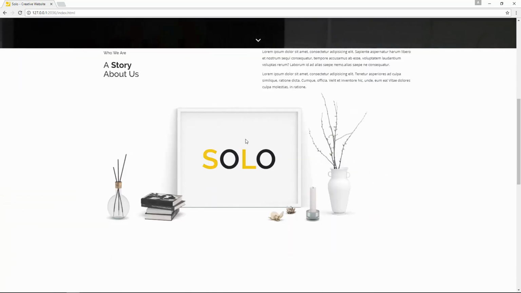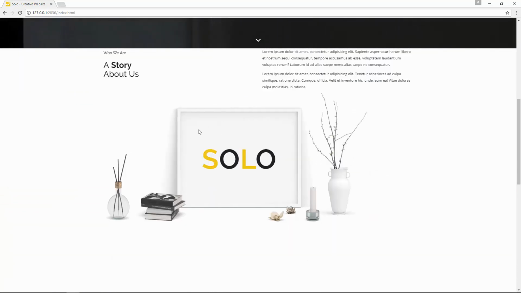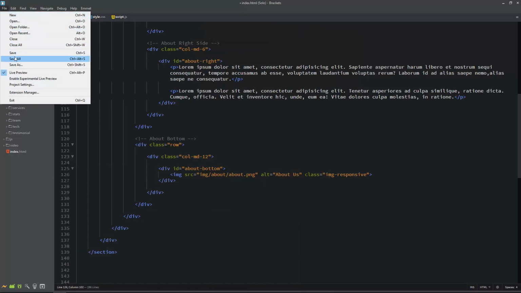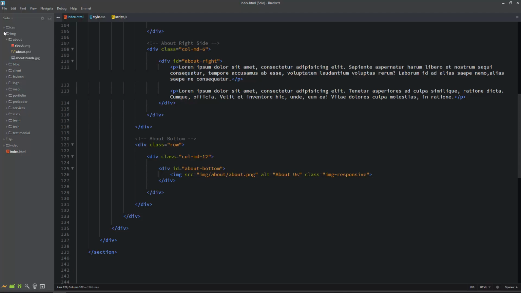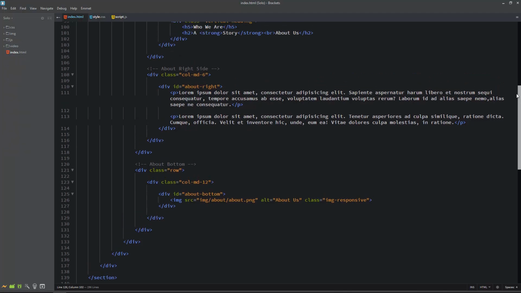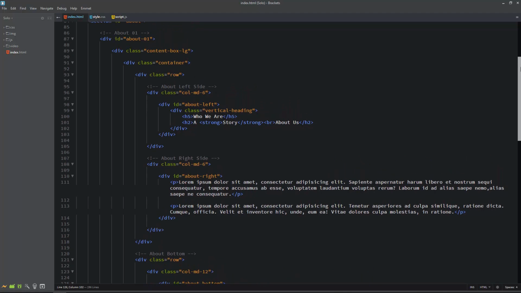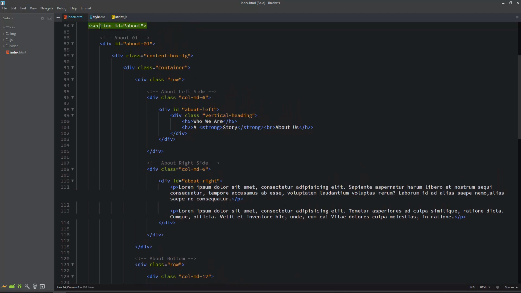Okay, I am done with writing the HTML markup for part 1 of the about section. I'll go ahead and save my index.html file. So this was all about writing the HTML markup for part 1 of the about section.